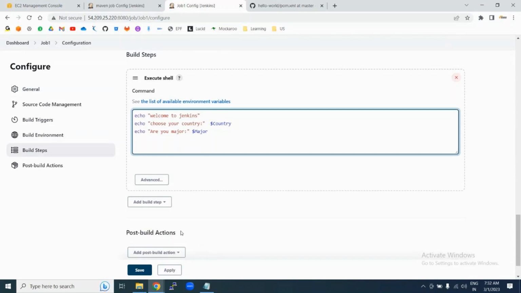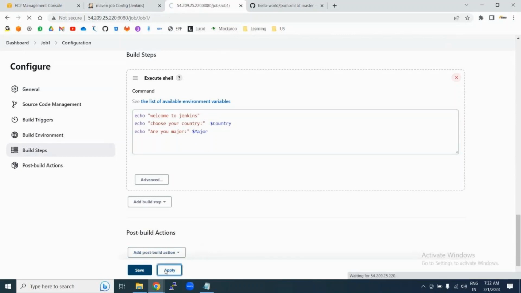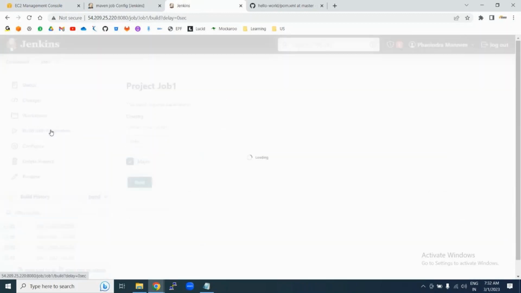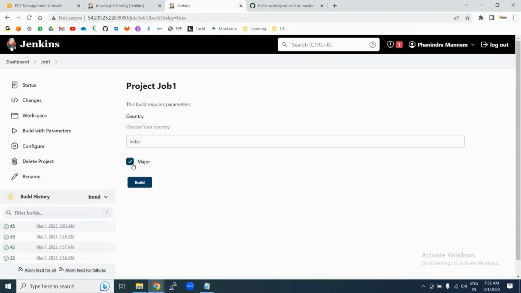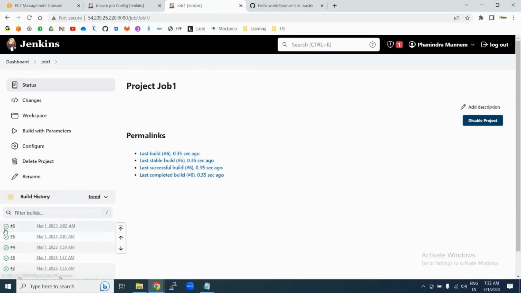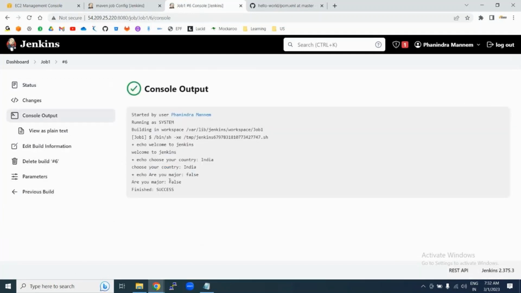Now if you see, apply and build with parameters. By default it is selected because we selected the option over there. If you don't want it, you can uncheck. That's it. So click on build, and if you see the latest build, here you can see I haven't selected the box. Are you measure? False. If you don't select the box, it will give false. If you check that box, it gives true.